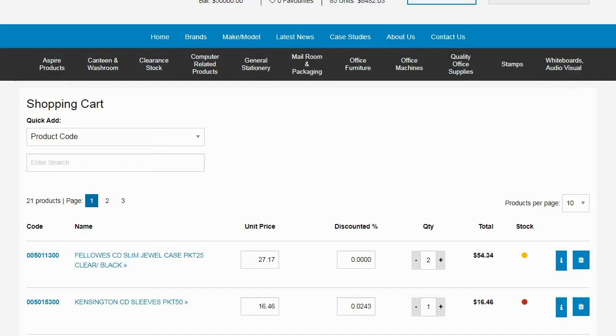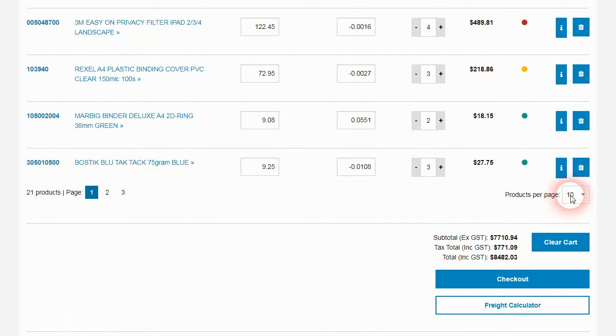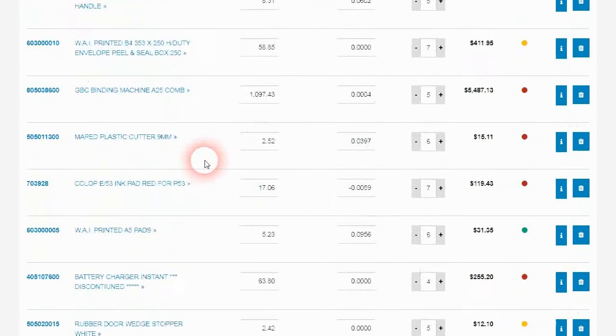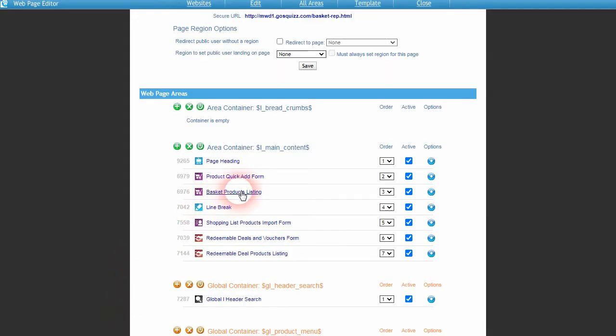So now when I reload the page and we scroll to the bottom, we've got the paginators displaying in the footer of the basket's products listing area, allowing the user to then see more details about the products that they're ordering. And it also will automatically scroll to the top because we've configured that in the area within this website as well. So to recap, we've got the basket product listing area.